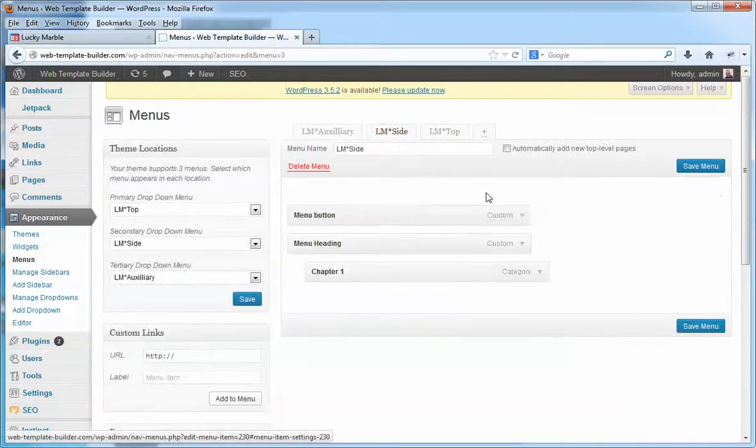So you want to rearrange things in a menu. You have LM side, for example. If you pull it over, that makes it a menu item. If you put it underneath something, just dragging it over, that makes it a sub-menu item for whatever's above it. So if I put this underneath menu button, it's now a sub-menu from the menu button above it. Same thing now, I've got two sub-menu buttons. So you can just drag and drop.